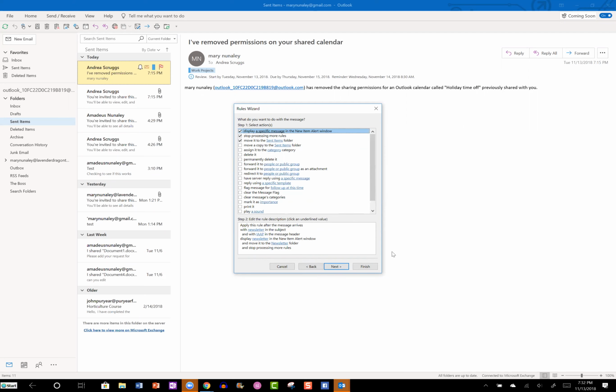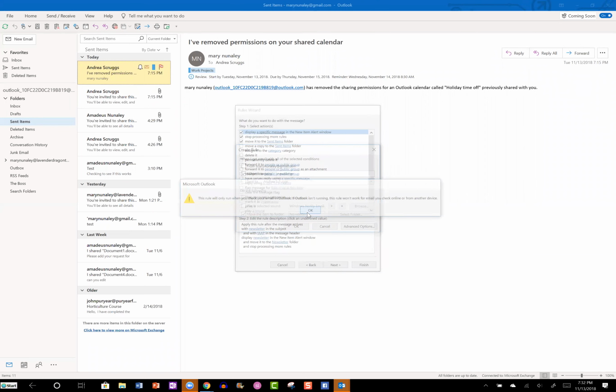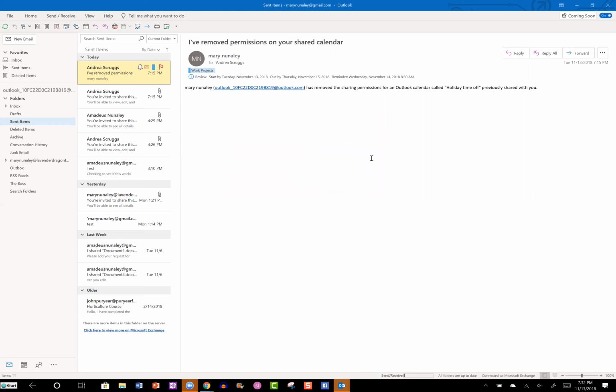Then I click next. I double check to make sure I've got everything the way I like it. I click finish. And it's only going to work if I'm checking my mail in Outlook. But rules can be very, very powerful. I've known people that have so many rules set up, they take the time to do it because it is a little bit painstaking and time consuming, but then they have all of their mail automatically sorted and they have virtually an inbox zero.